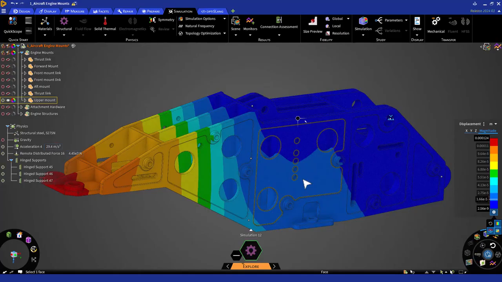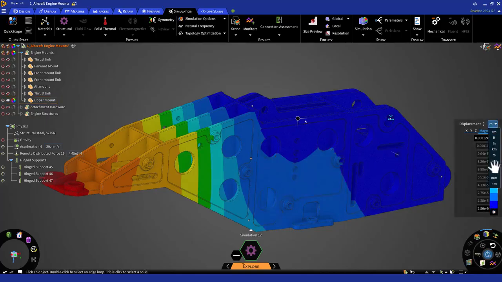Now, let's look at some of these results and see how we can save specific scenes and monitor specific parts of the model. Let's switch over to displacement results in millimeters and hide the maximum and minimum value indicators. Let's also pause the animation. We can now adjust some display settings and start saving some scenes.